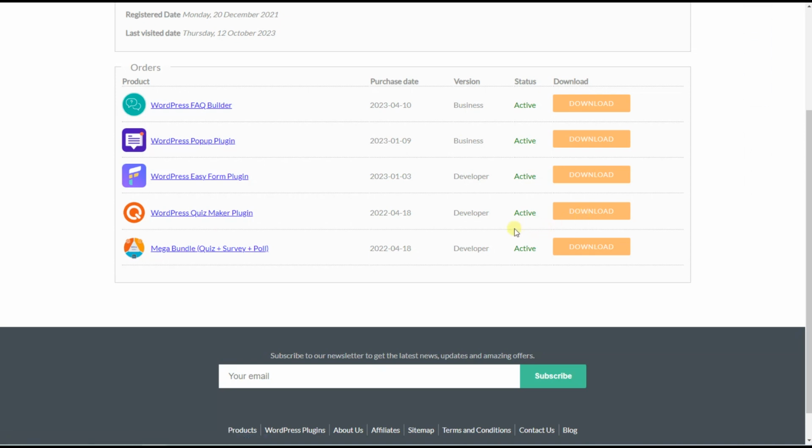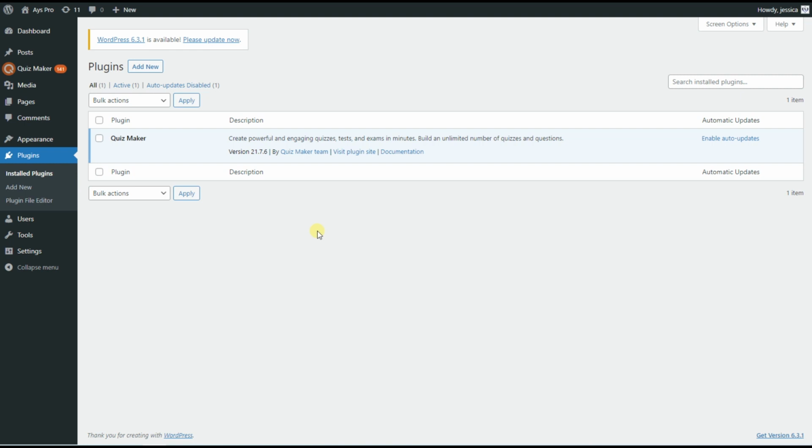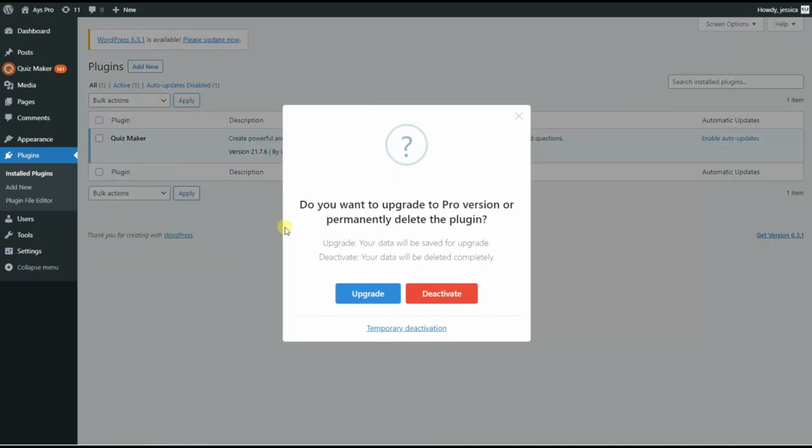As we have already downloaded the latest premium version, we can go to our WordPress dashboard to install the plugin. Here is our WordPress dashboard where you can see we have the Quizmaker plugin already activated. However, it's an older version and here we need to upgrade the plugin to the latest premium version. Here we need to click on the deactivate button, then make sure to click on the upgrade button to save all the content and applied settings to the quiz. So we click on the upgrade button.